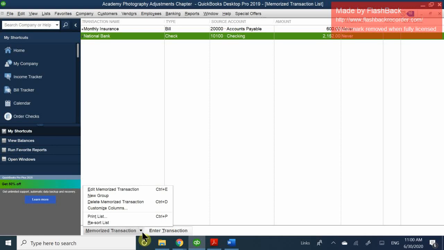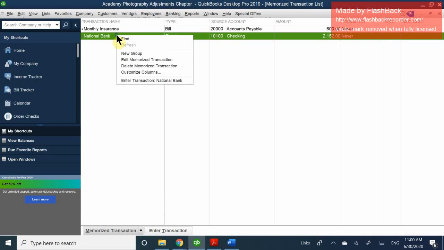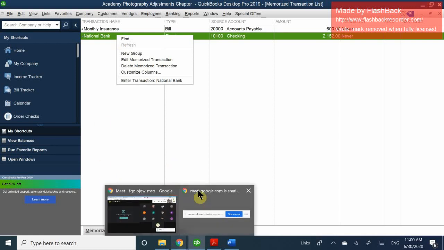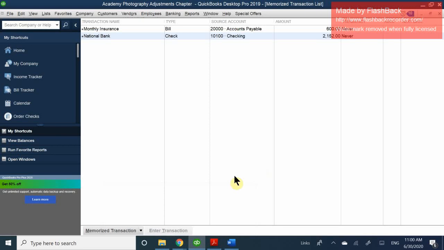How do we get there? Right now it's showing frequency is never. If you tell it monthly, would it just say monthly in there? Go down to the lower left where it says memorized transactions. Memorized transactions, right there. Yep. There's a new group.